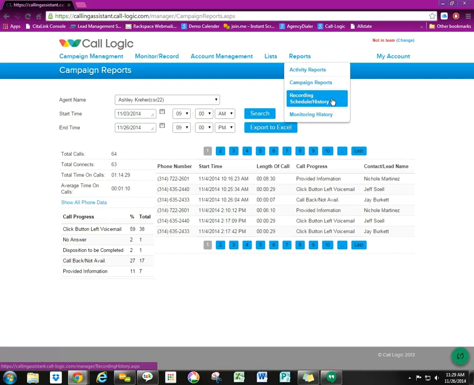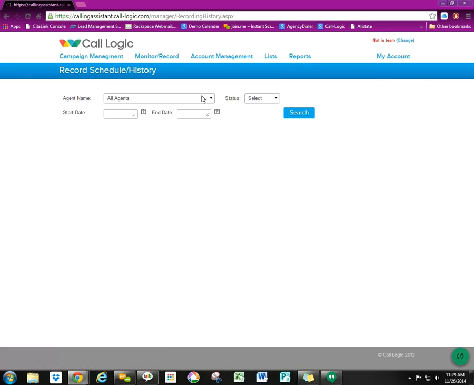The recording schedule history, as you can see, we scheduled a recording for Ashley tomorrow. So we're going to look up Ashley's tomorrow, and then we'll be able to see that we've scheduled a recording. Whenever it actually records, that's when it shows up here. Right now, it says no records found because it hasn't recorded her calls yet. It's obviously not tomorrow. Once it starts recording and has some successful recordings for Ashley's calling campaigns, they will show up here in this list.